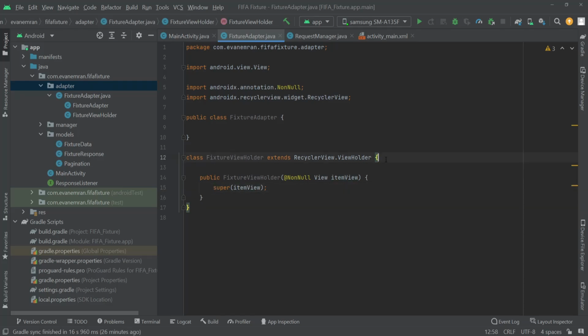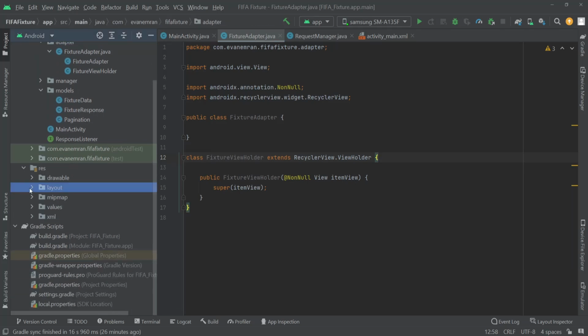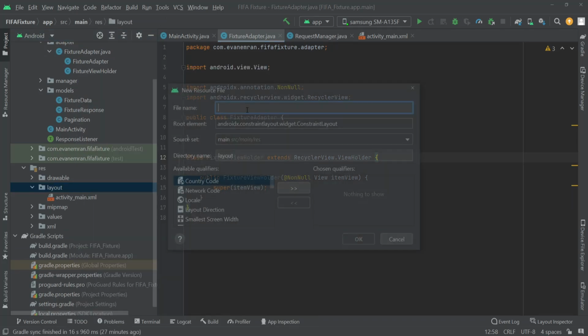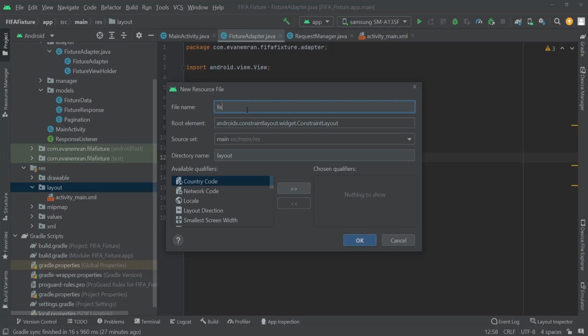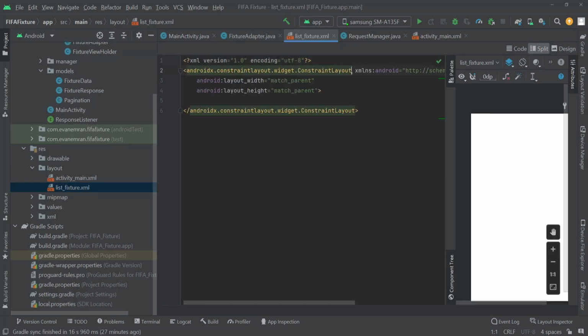So here we can initialize all the views that we're going to use for this custom recycler view. So let's create a custom layout for that. I'll go to the res folder, and inside the layouts, I'll create a separate layout resource file. I'll call this list underscore fixture. Okay, hit enter. Let's go to the split view, and here I'll replace this constraint layout with card view.